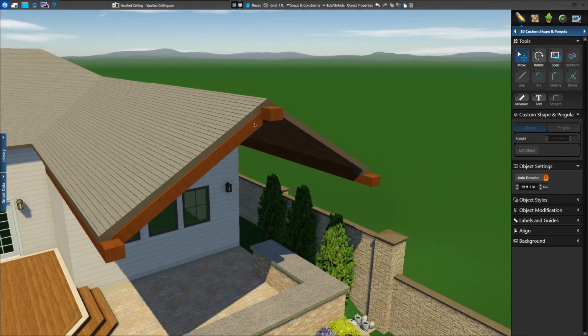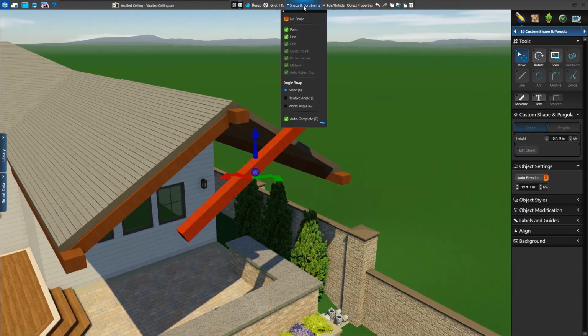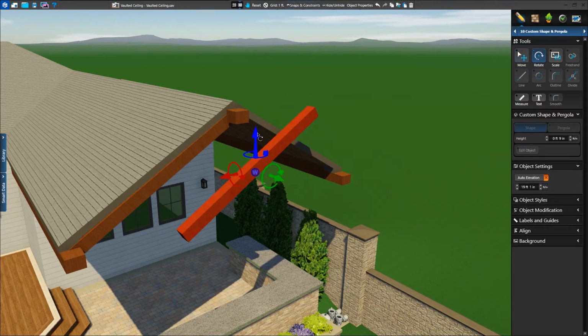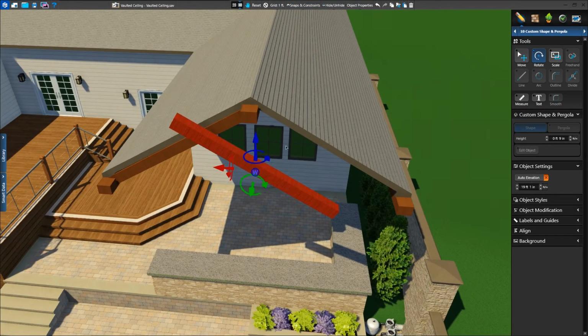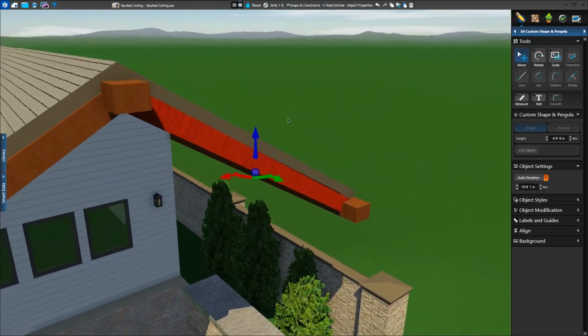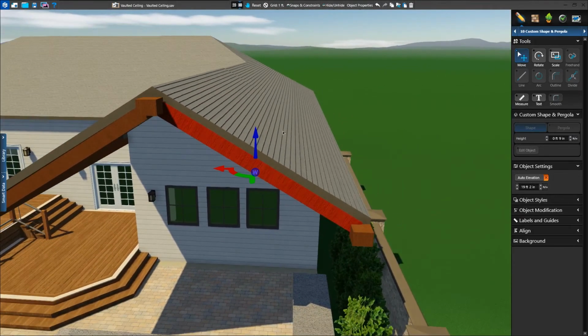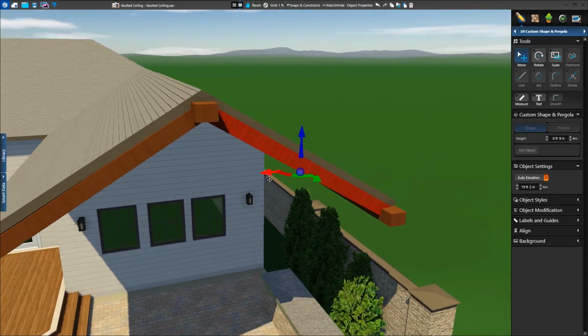Next, we need to add the beam to the other end of the roof. We'll select our beam, copy it, and paste it while in 3D. Next, we'll turn the world angle snap back on so we can more easily place the beam into position. With Rotate, we'll turn our beam around to mirror the original. Now, with the Move tool, we'll set it in place. Pause the video at any time to place your beam into position.